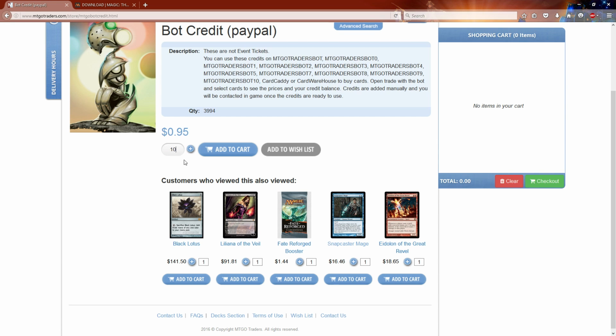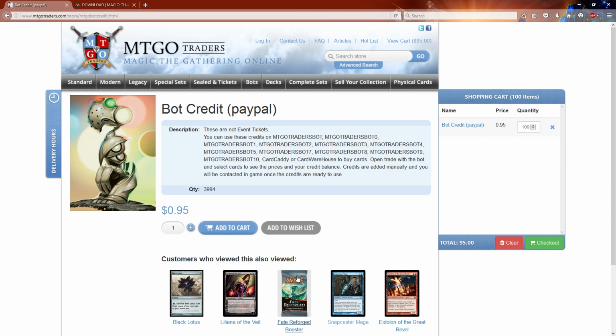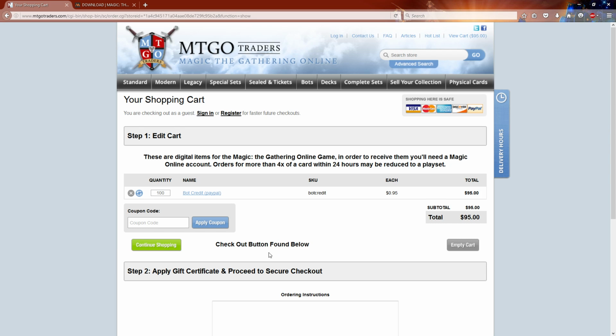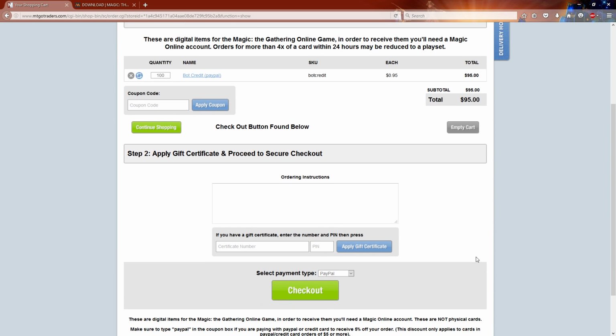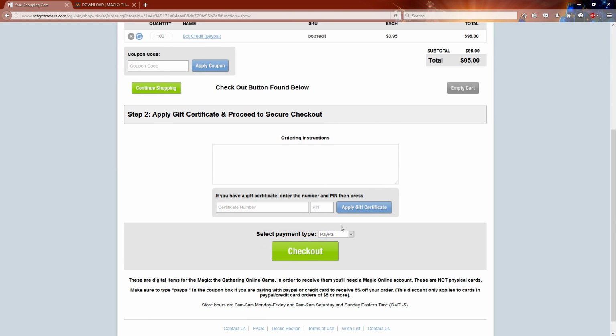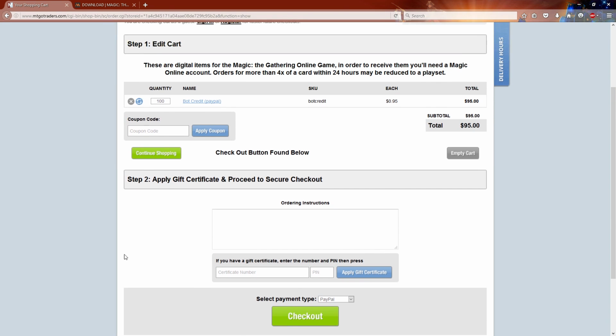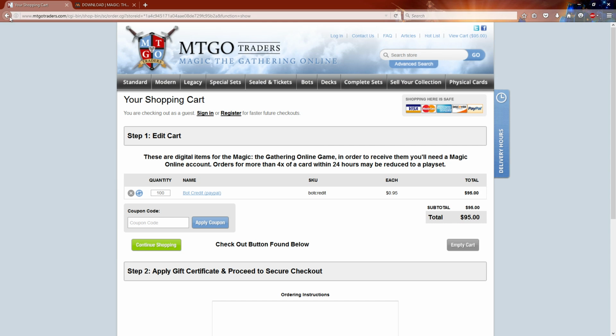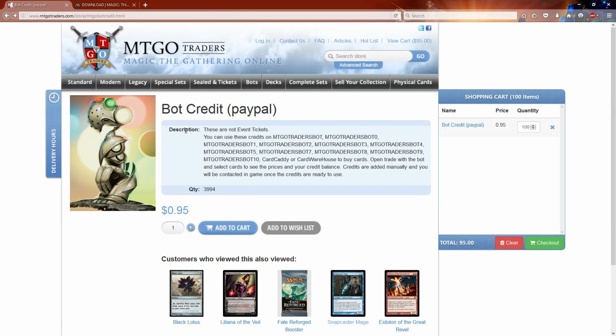And so you can just add however much you want here, and it adds it to the cart. You just have to create a little login with them. And then when you're ready to close out, you just go through the normal checkout that you'll find on any internet site, and it'll ask you if you want to use PayPal or a credit card, exactly how you want to do it, and then it will check you out. So that's a good way to save 5% if you're going to be spending directly from the MTGO Traders bots.